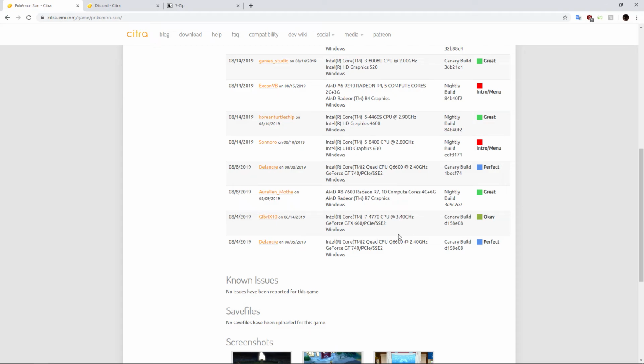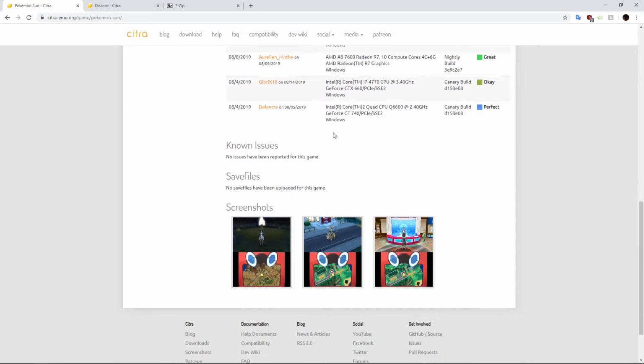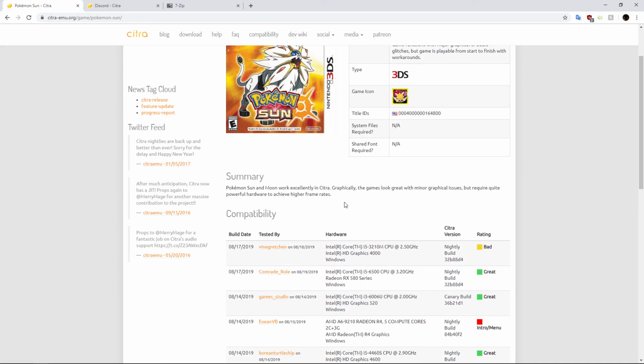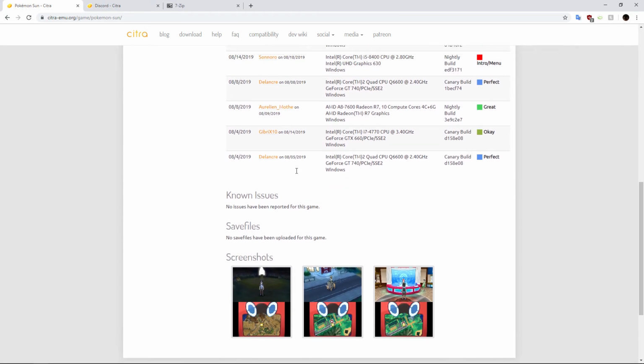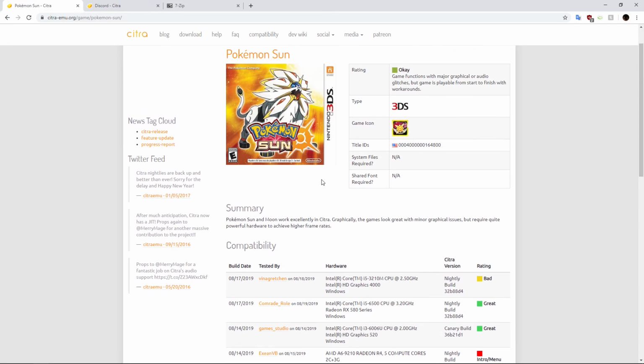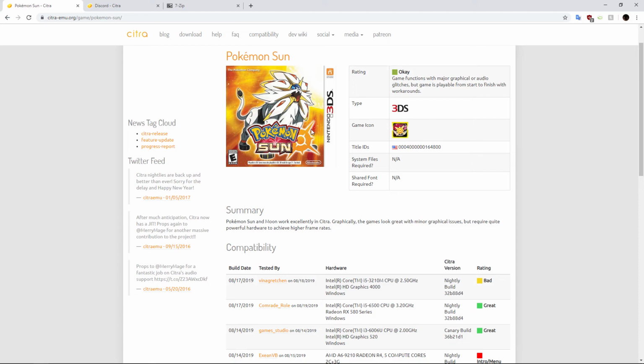Oh, whatever. Basically, you can see how other people's specs are holding up, and you can compare yours to theirs. I don't think you can check past these recent ones. But yeah, you should be able to find out pretty easily. So if you're having issues with the game, or you want to know if you can run a game before you rip it from your 3DS or from the cartridge, you can do that to save yourself some time if your computer can't run it.